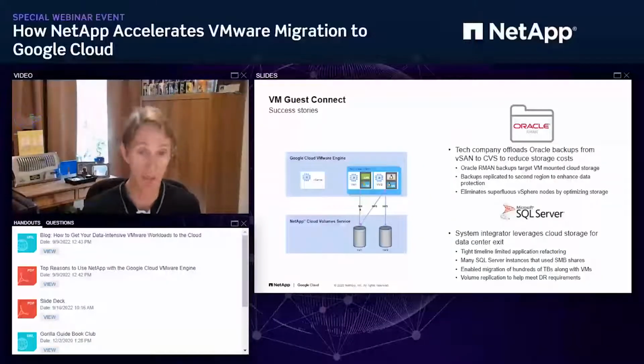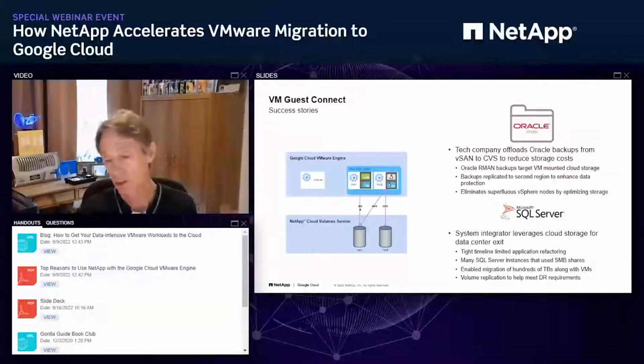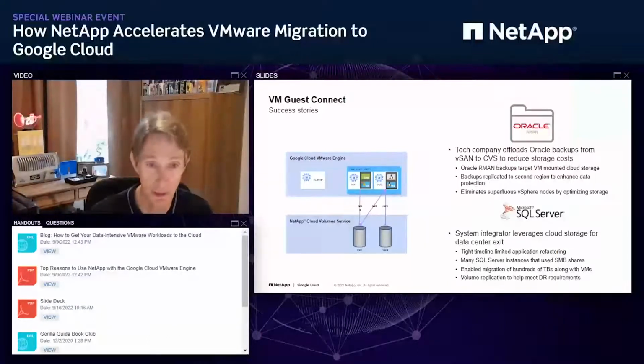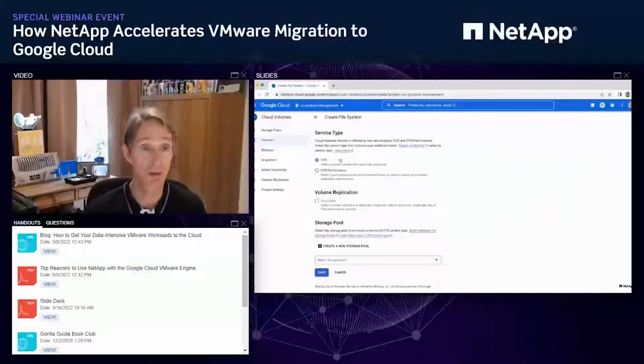So with that, I've got one last little demo, and we'll go through it. It's actually a recording because there's a lot of pieces in this. You'll see how we go from CVS to GCVE to the actual VM, etc. So let me go ahead and start that. And so this is GCVE. This is the Cloud Volume Service user interface. This is in Google Cloud Console.